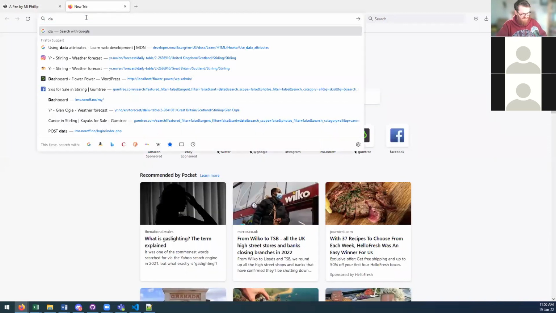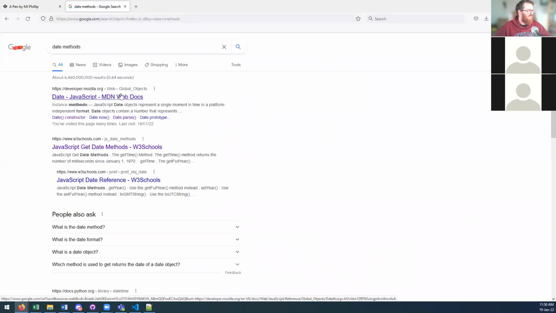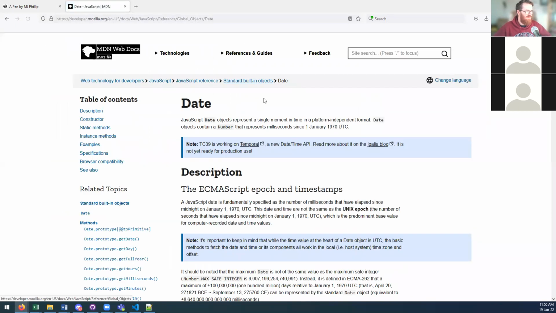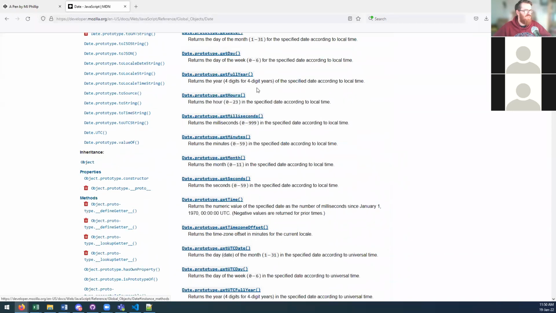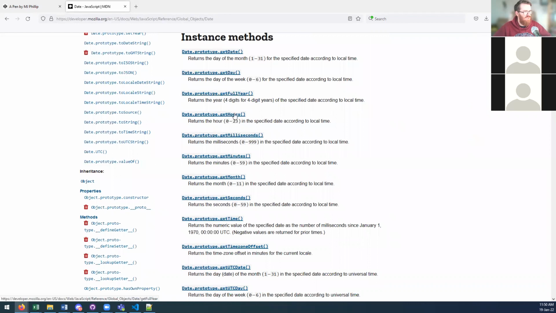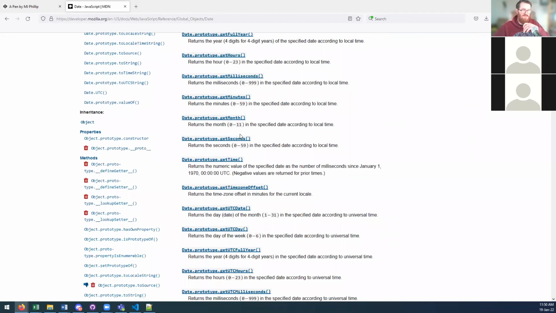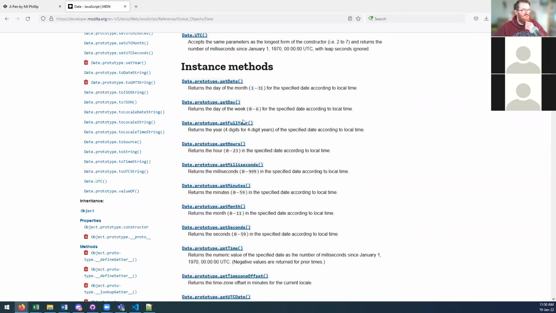So let's go to Date. Right, so here on MDN, it tells me what I can use. It tells me all these methods. So I can use getDate, getDay, getFullYear, getHours, getMilliseconds. I don't need to memorize all of this stuff. I just need to know where I should go to remember the syntax and things like that.